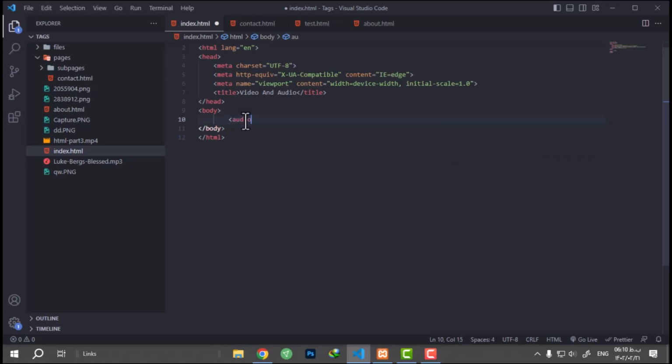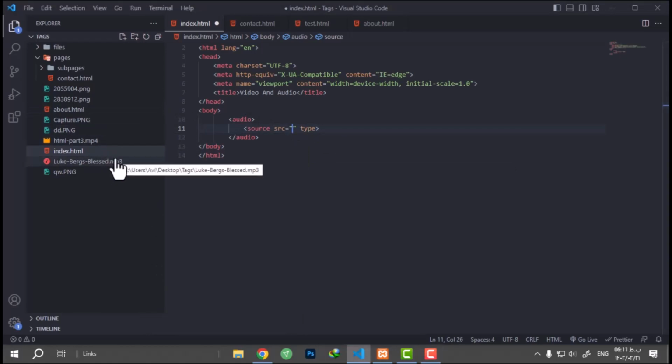To start, we start with the audio tag. And we have a source tag. Use src and type. I give the link of my file. In the previous lesson, I taught you how to use links in HTML, and now you should know this knowledge. Okay, I have the MP3 file. What's the type of my file? It's audio/mp3.